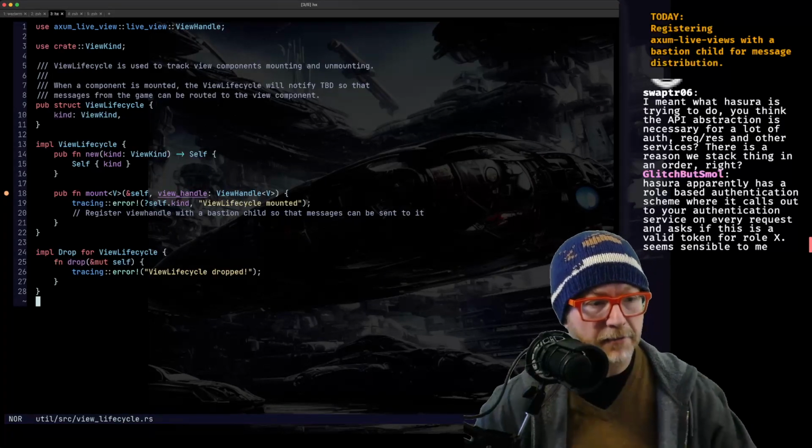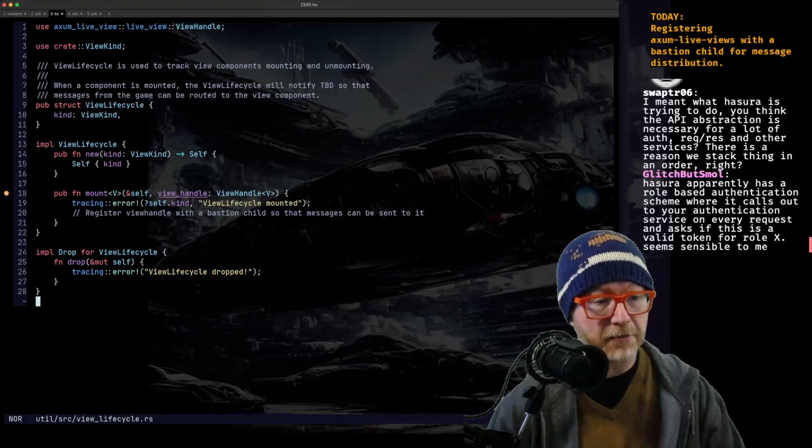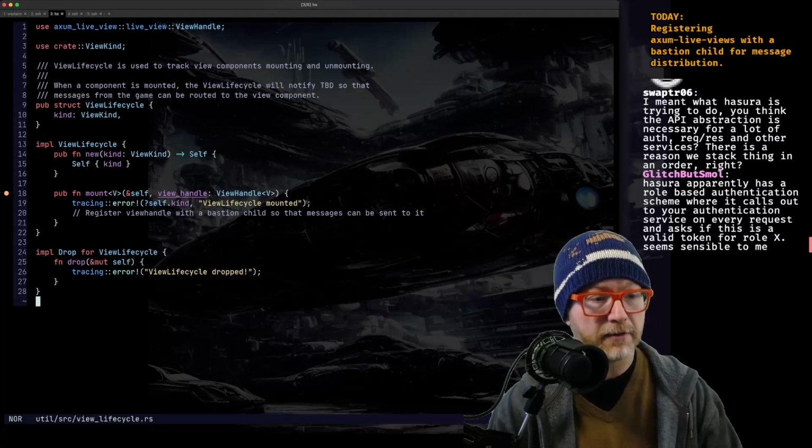Role-based authentication scheme where it calls out to your authentication service on every request. Oh, interesting. Yeah.